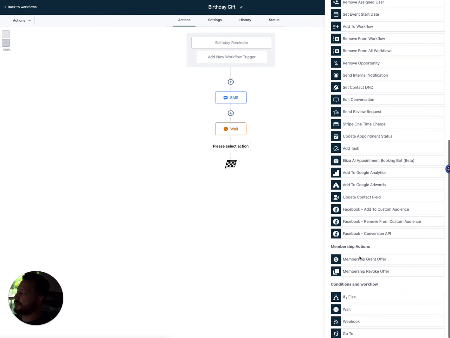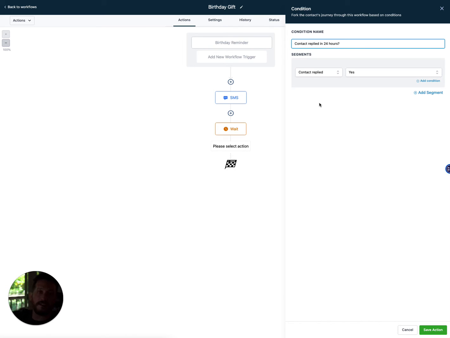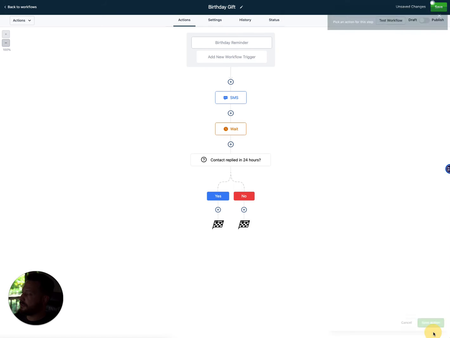Now we want to know, did the person reply or did they not reply in that time? So we're going to put a little conditional logic with this if-else step. What we're going to say is, contact replied, yes. Over here, we'll name it just so that we know what the step is. So we'll say, contact replied in 24 hours. It's good to write it as a question, because it's always going to be a yes or a no. If it's no, we can follow up from there, but we'll just continue with the yes for right now.